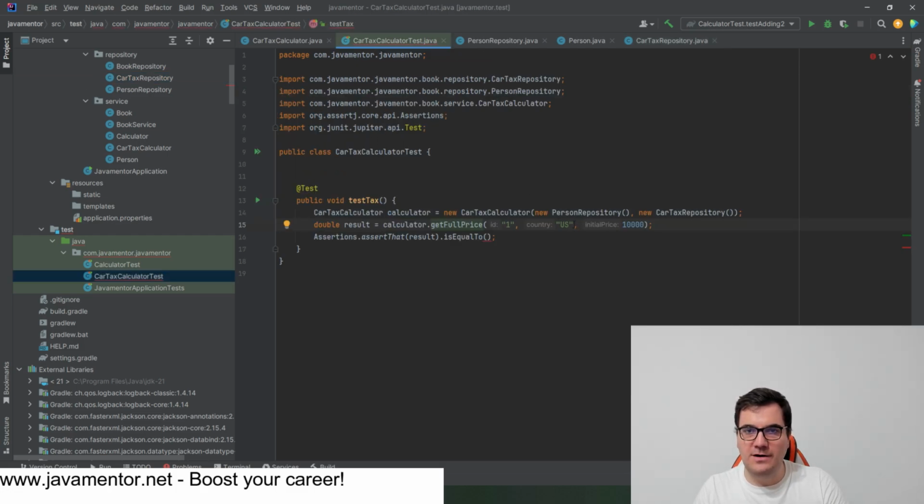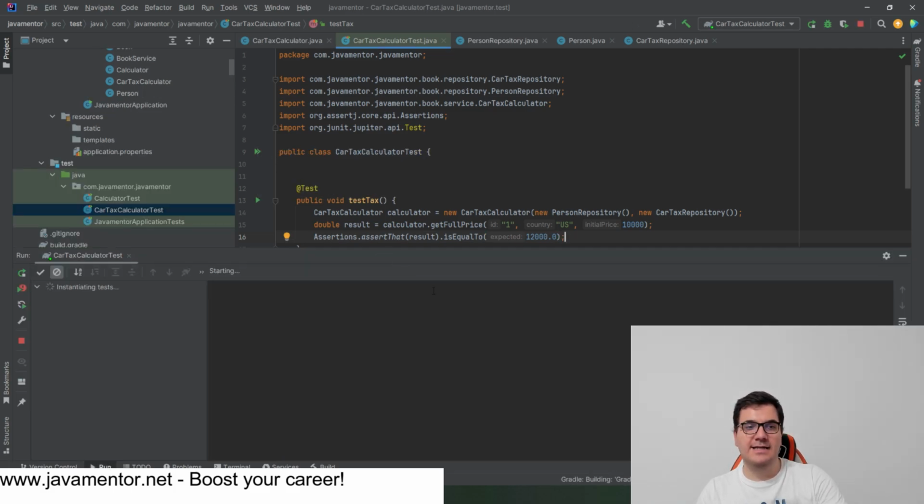So our person already has a car, as we saw in that hard-coded data, and he's from the US, which means he will pay double tax for the US, which is 20%, which means that the result should be 12,000, right? And this is the way this test should pass. Let's see it in action.